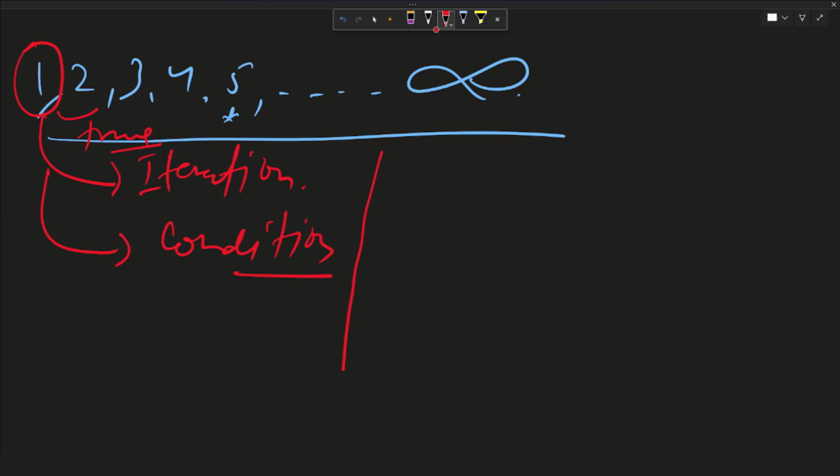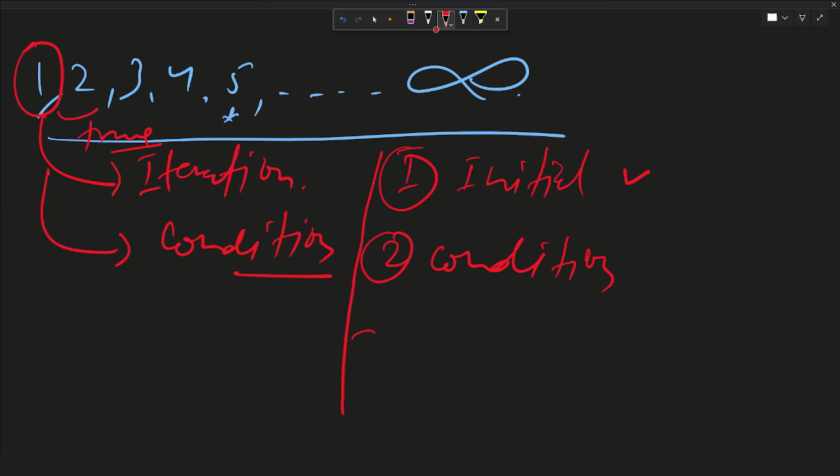And I have already discussed with you, there are three main components of a loop. The first one is the initial value, the second one is a condition, and the third one is the iterator. So here the second one and the third one are the most essential components to avoid infinite loops. Let me show you inside the VS Code, right?